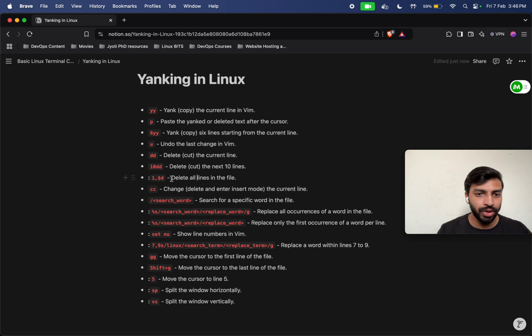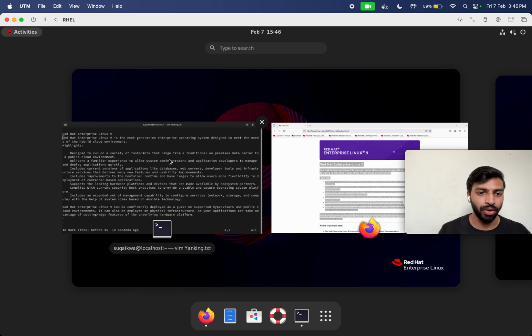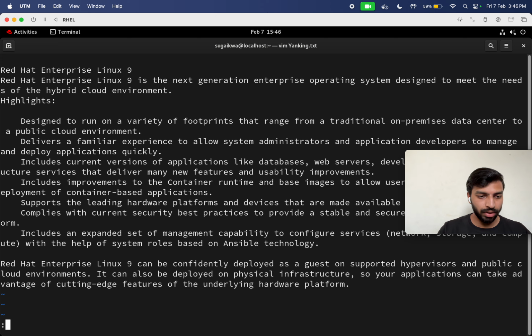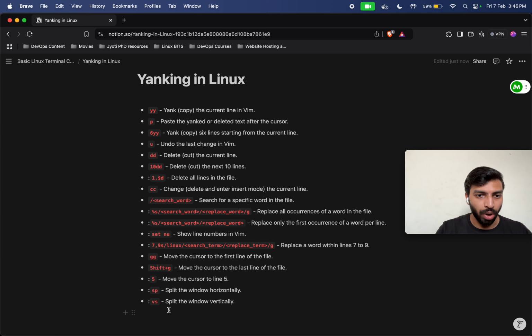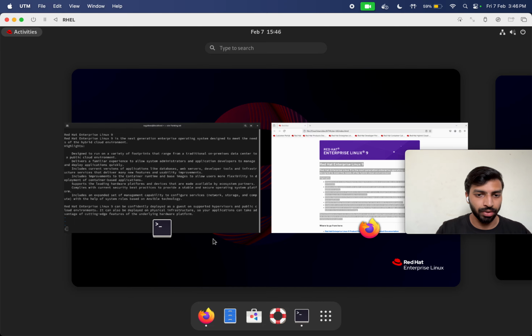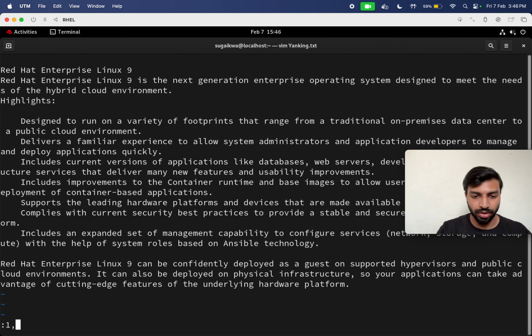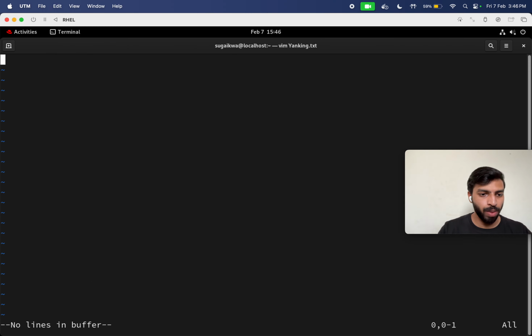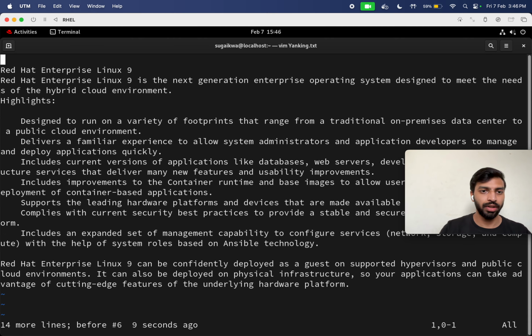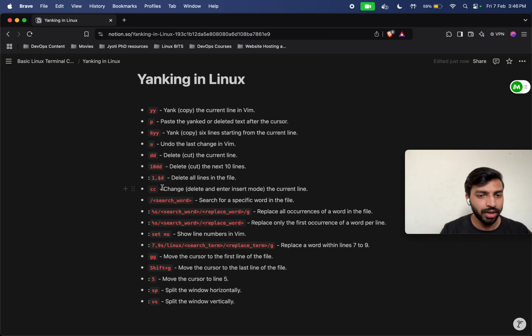Delete all the lines in the file. If you want to delete all the content inside the file, you can go colon, then 1 comma $D. Okay, 1 comma $D, and all the lines are gone. That is used for deleting all the contents of the file. I'll hit U. Okay, our content is back again.